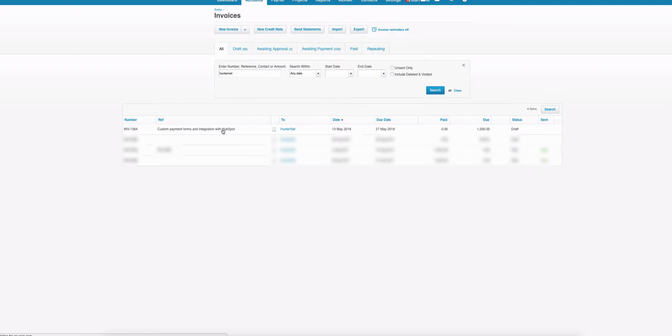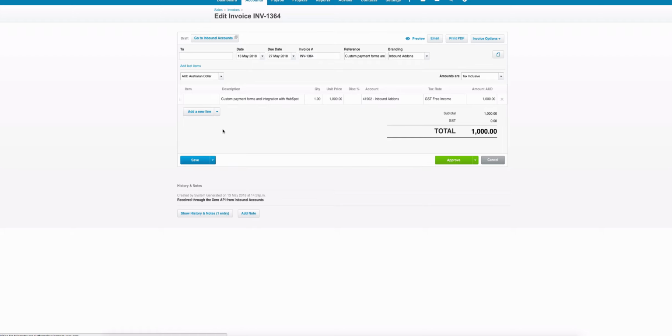If I click into that invoice, you'll see a few things. One is that the company has automatically been assigned to the invoice. The second is that the date of the invoice is today, and the due date is the 27th of May, which is 14 days from today. When you set up your account, you'll determine how many days from the invoice date you would like the due date to be calculated as.